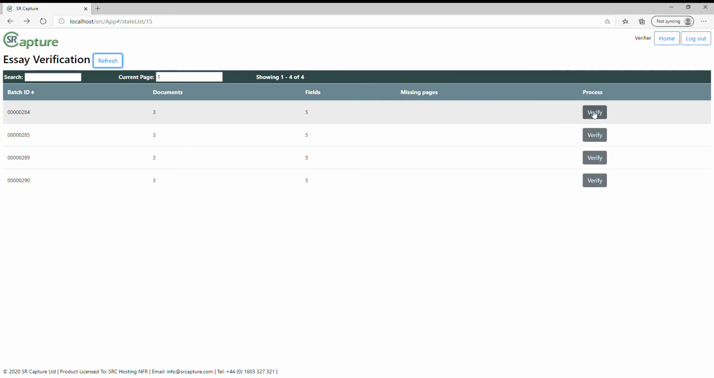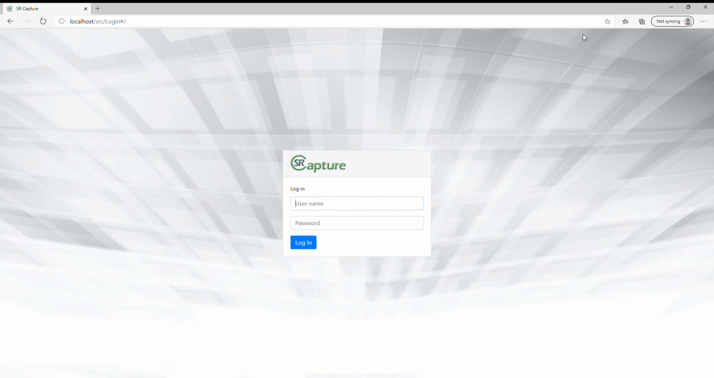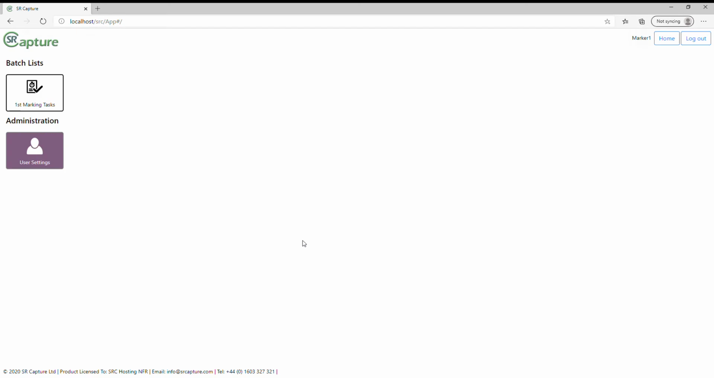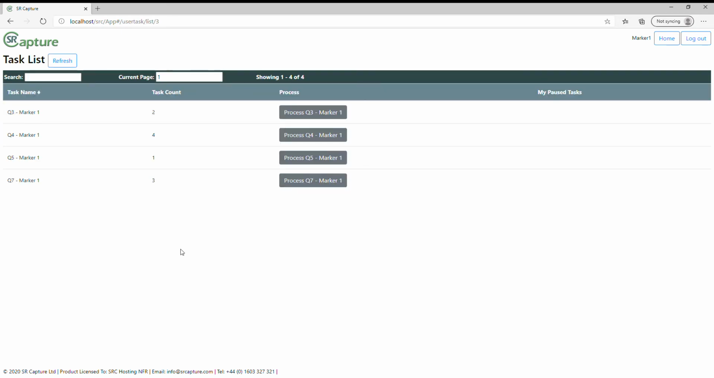If we now log out of the web verifier, and if we log in as a marker 1, slightly different interface now. You'll see a slightly different icon, and this is now a task list rather than a batch list. So when we click on the task list, what we see are the marker 1 tasks. So these are any documents, in this case at question level, that require a marker 1, and these can obviously be assigned depending on the user which markers and which levels they are able to access.